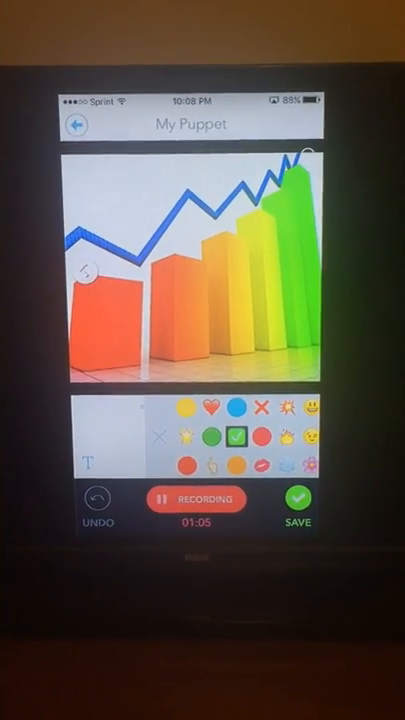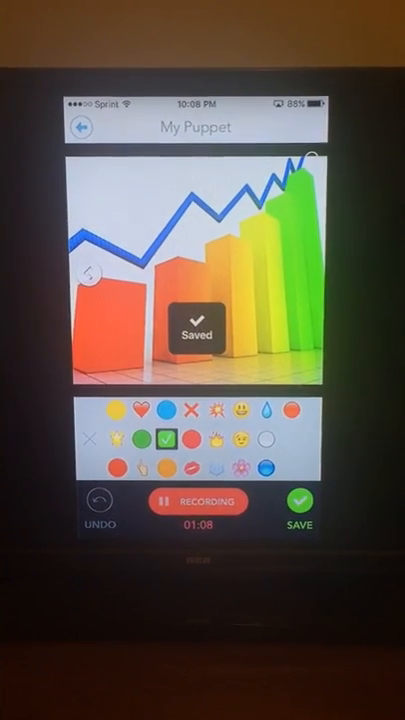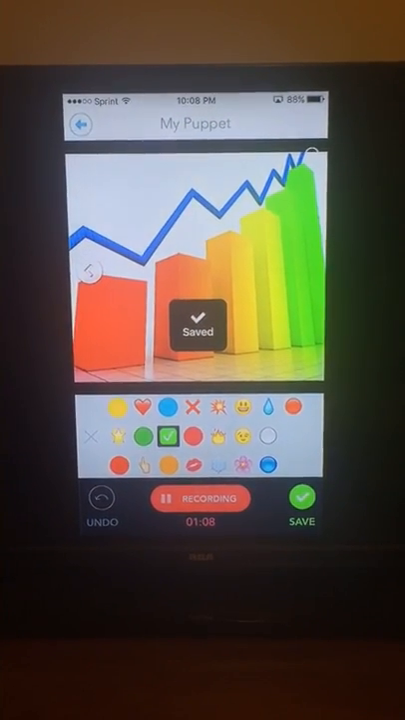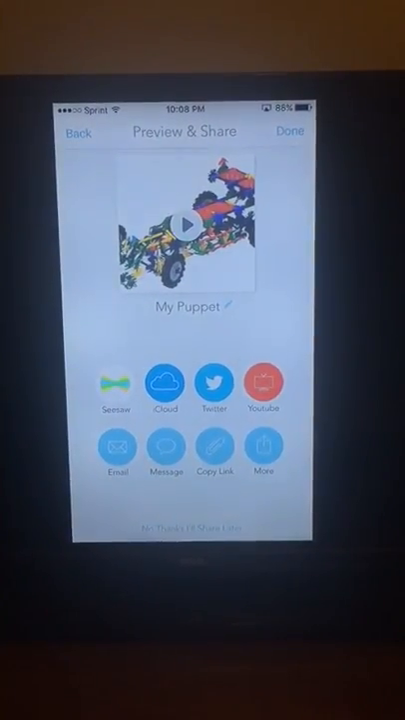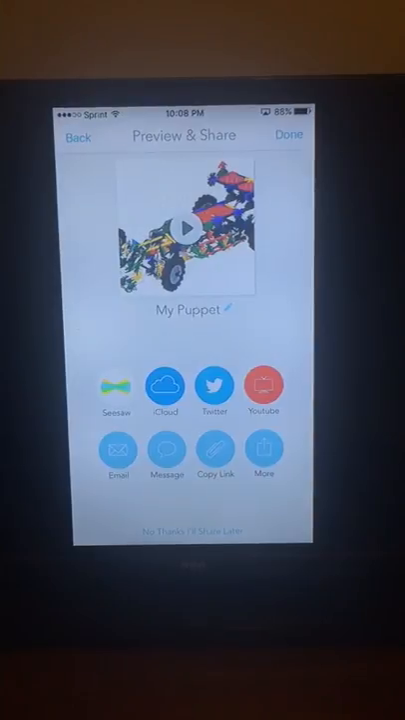Once we are done recording, we hit save, and we can then share the link of our creation through email, put it on YouTube, and share the link of our video with our classmates and teacher.